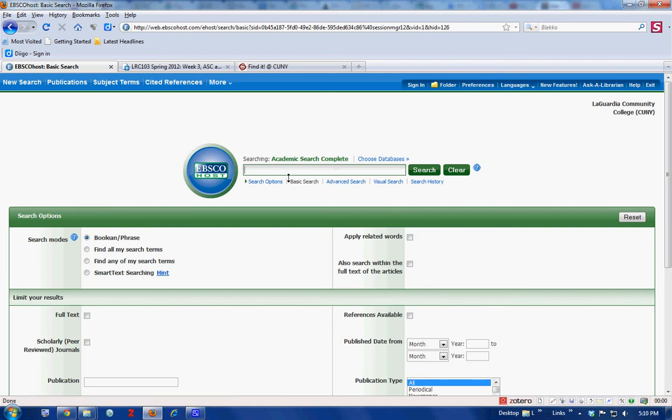search, which means that whatever you put in the search box here, it's going to search for those words as a phrase, which is why you need to put an "and" in between the words, such as global warming and causes. If you change it to find all my search terms, you can just put in global warming causes, and that automatically fills in that "and" for you.